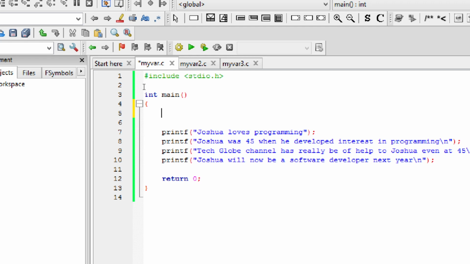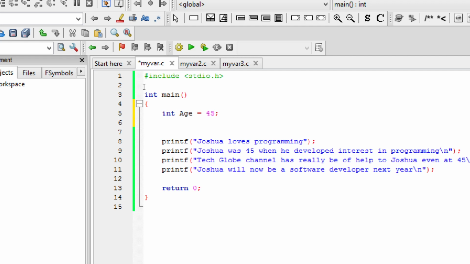So here, what I'll do, please follow, is a little different from what we did earlier. The first one I'll be creating is an integer variable. I'll give it the name age. All right, int age. And on the same line, I'm going to assign a value to my variable. So age is 45.